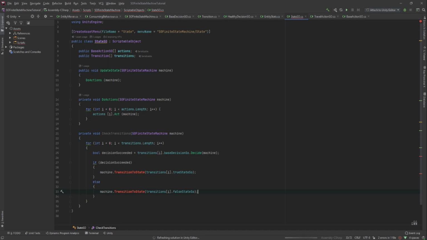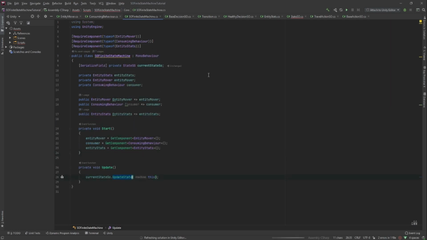So you don't always want to stay in the state if it's false, but you also don't want to always transition if it's false. And the same story is true. So the transition to state function will be declared in our state machine. So let's go over to our state machine quickly, right over here.